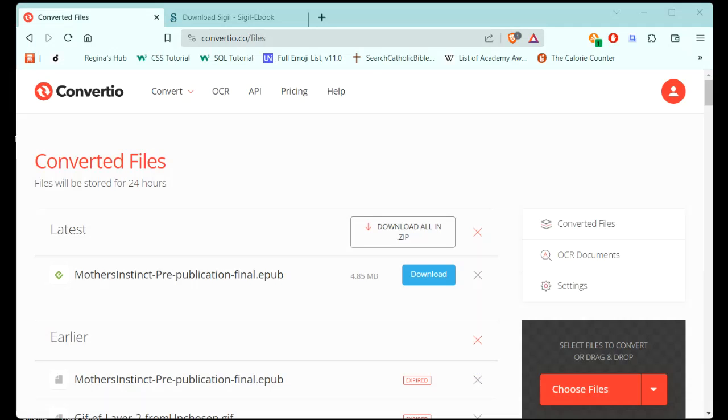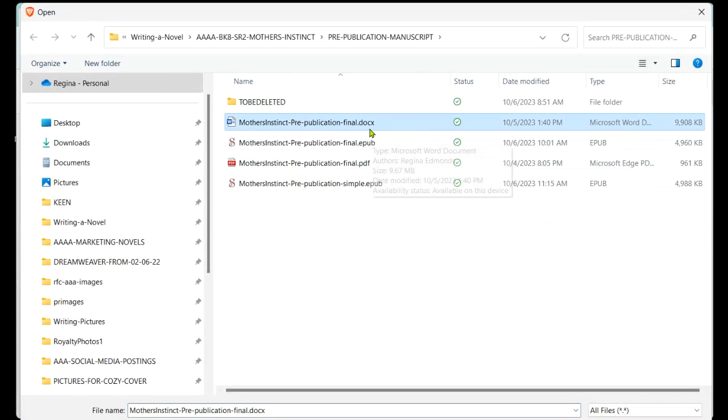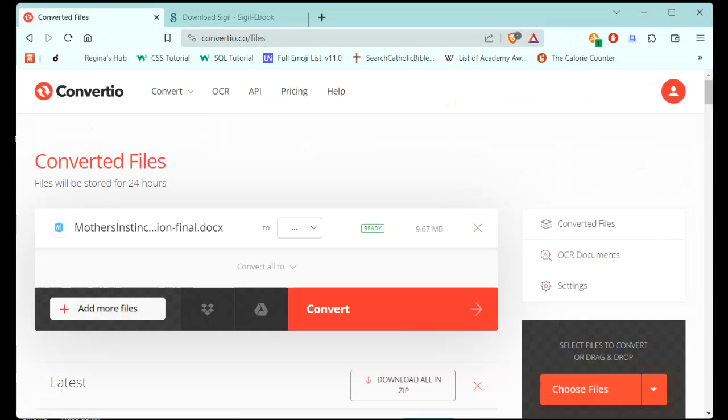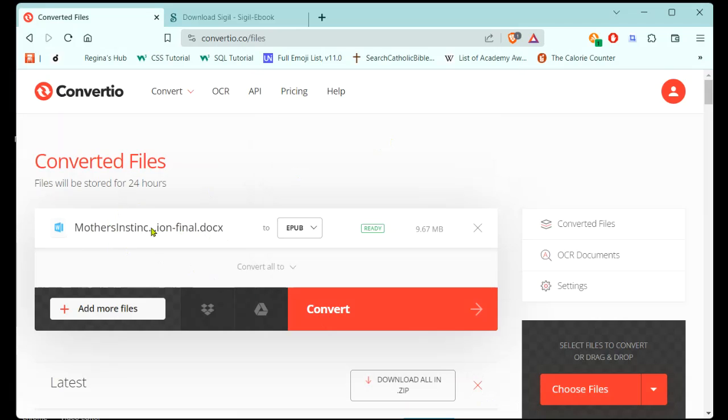Okay, so this is the website that I'm going to use to convert my Word document into an ePub. It's called Convertio.ca/files. Come over here where it says choose files, and then I'm going to pull in the docx file, open. All right, and it's pulled it up here, and I want to convert it to, open this box, click on eBook, and then ePub. So now it's all set up here, and I'm going to click on convert.